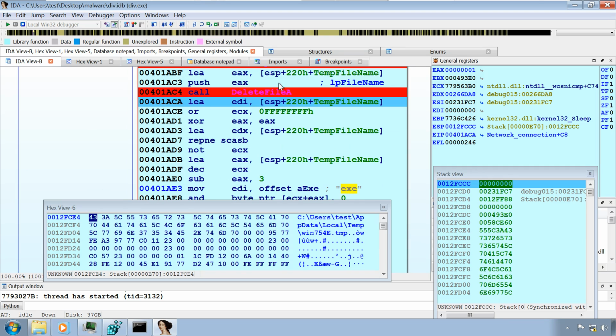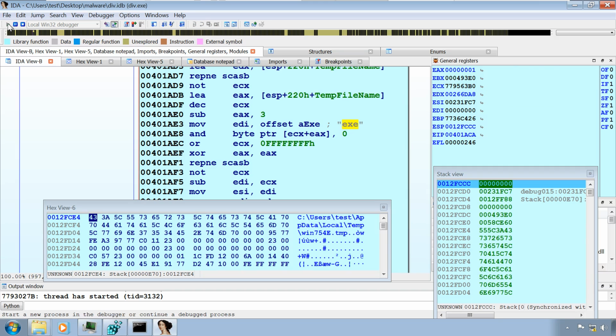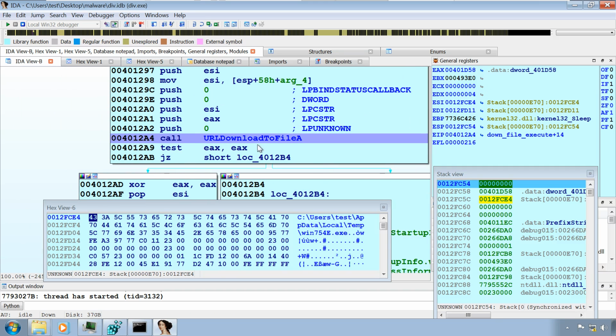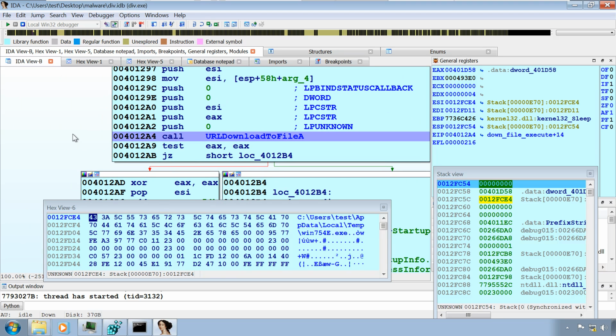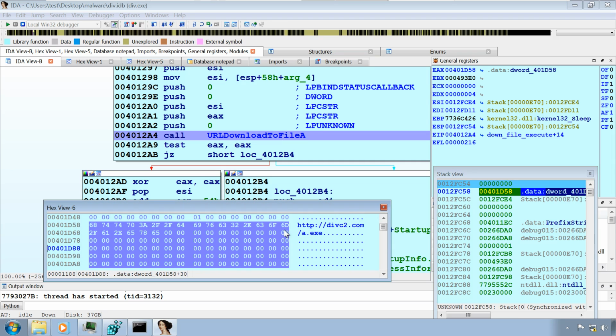Okay, and then for the file that it created, it removes the temp extension. In this case, the file that it created and deleted was this win754e.temp. So this temp extension is replaced with the .exe extension, and then it calls this function URLDownloadToFile, whose second parameter is a URL.